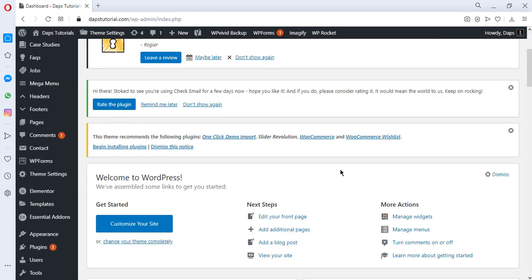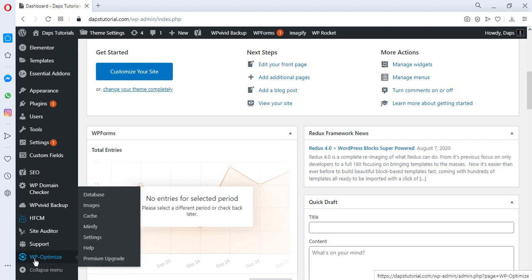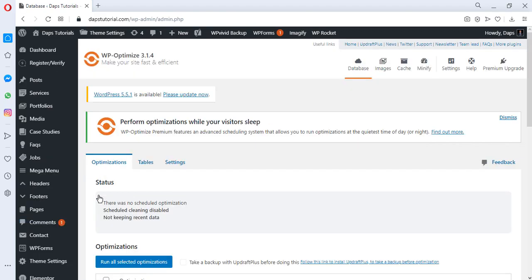If you have not installed WP Optimize, all you have to do is go to the WordPress plugin repository, search for WP Optimize, then install and activate. Once you've done that, you can scroll down through your WordPress dashboard. Beneath here somewhere you see a place for WP Optimize, and if you hover over the buttons, you see quite a few things you can do. You would be able to access your database, images, cache, minify, and settings. Let's start with database. Scheduled cleaning is disabled, and no keeping recent data. It shows that I have not done anything with this plugin. I just got it installed.